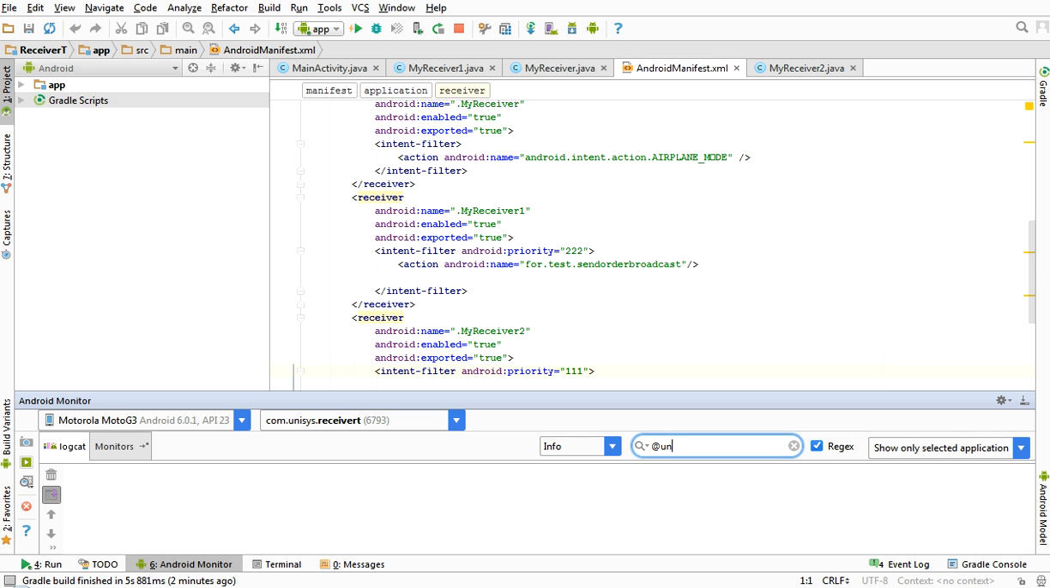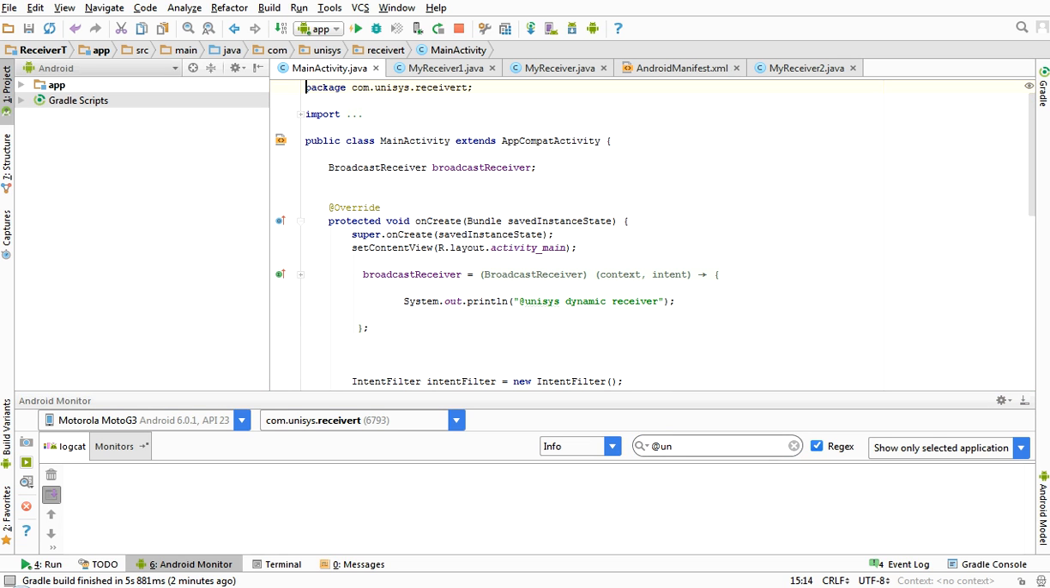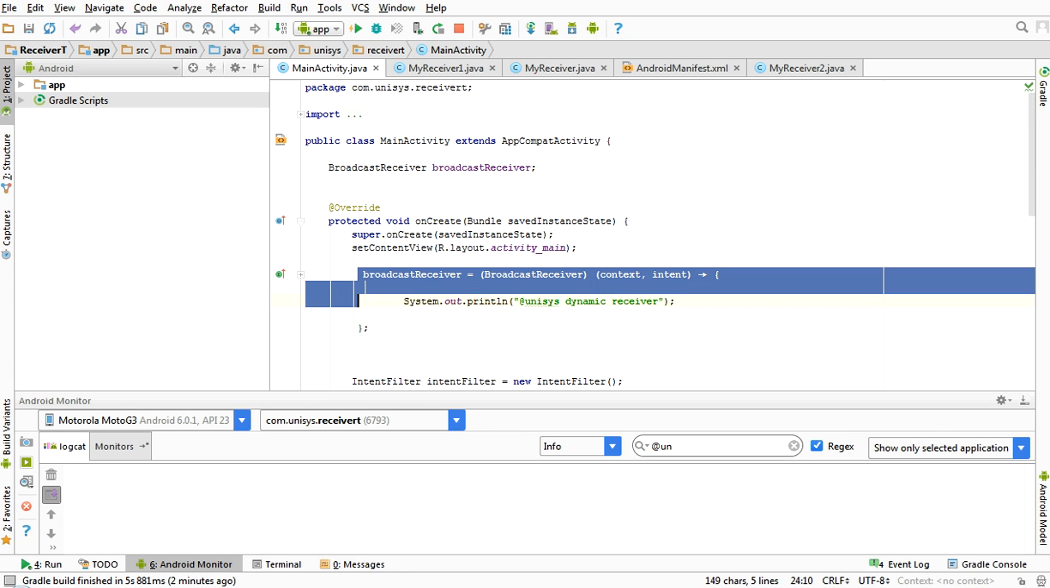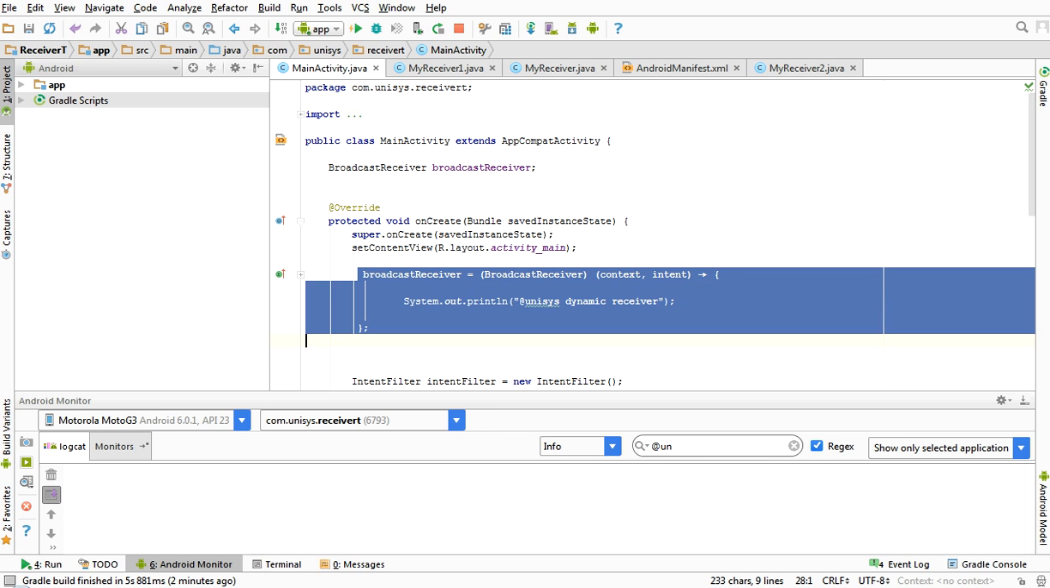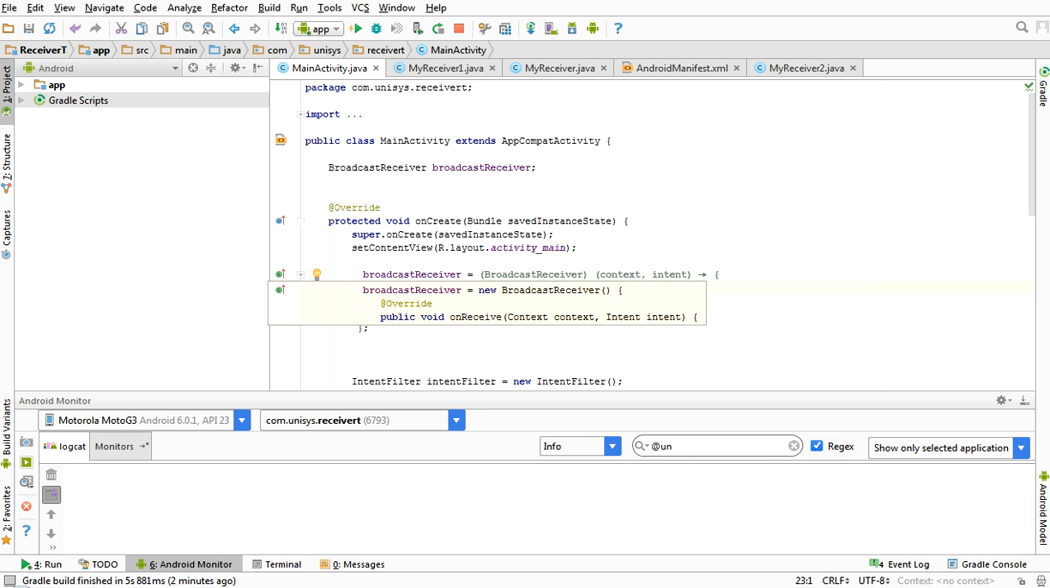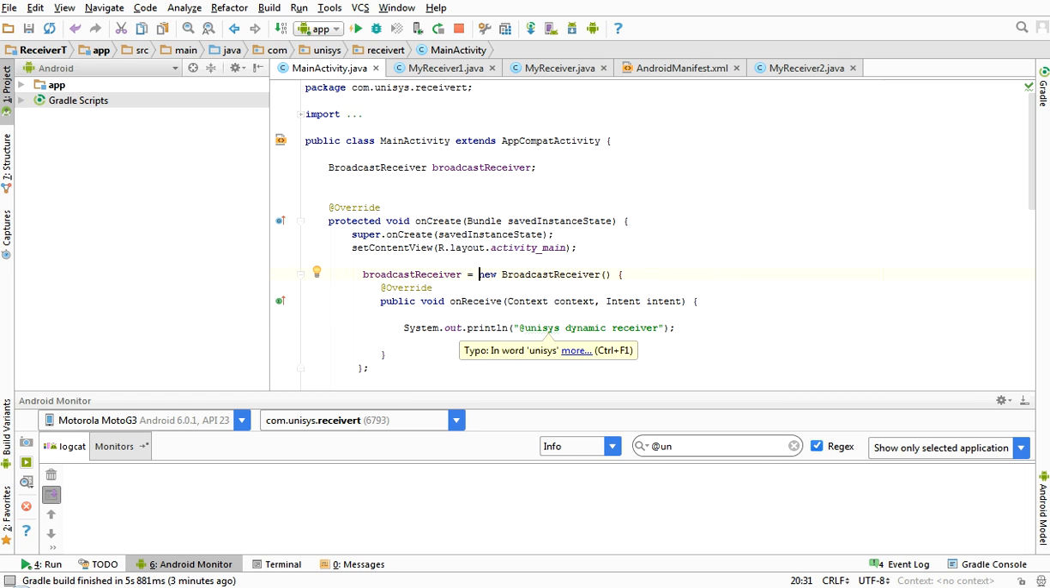Now let's go to Android Studio. I need to define a dynamic broadcast receiver while the app is running. So when the activity's onCreate is executed, I am creating the dynamic broadcast receiver. I am creating it with this code, a BroadcastReceiver. See this, there is onReceive, and in that onReceive I am printing that this onReceive is called.